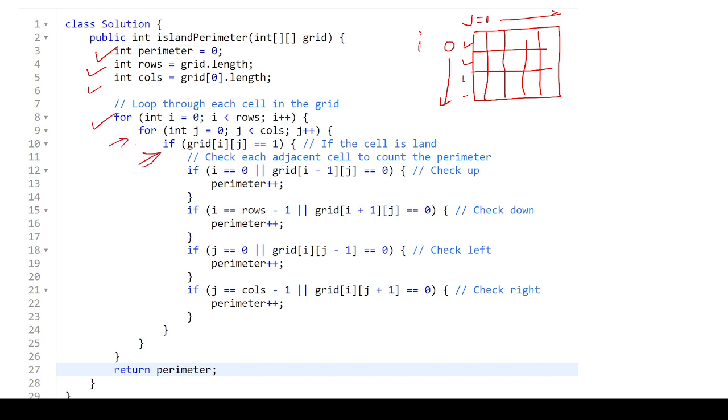So the iteration part, we will iterate with a for loop, and after that we will check if the grid contains 1, right? Grid at i and j having value 1 means the cell has land, it's not water. So we'll check the adjacent cells to count the perimeter, right?